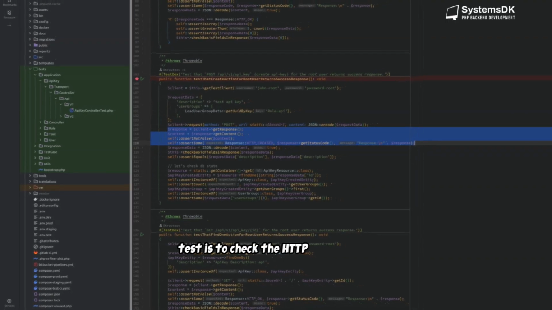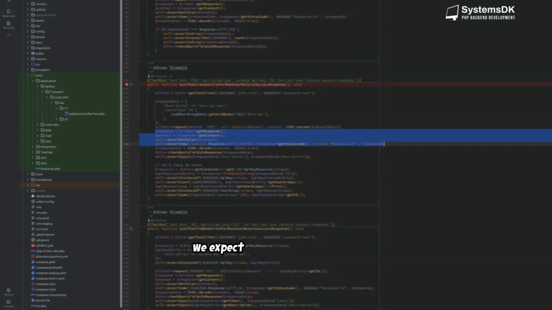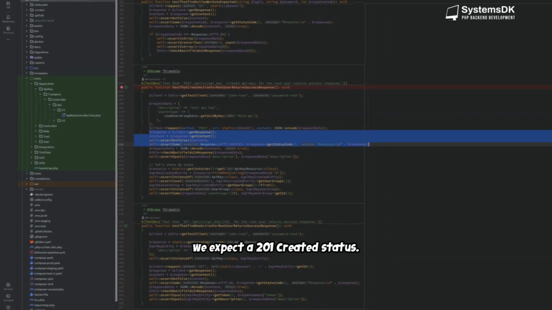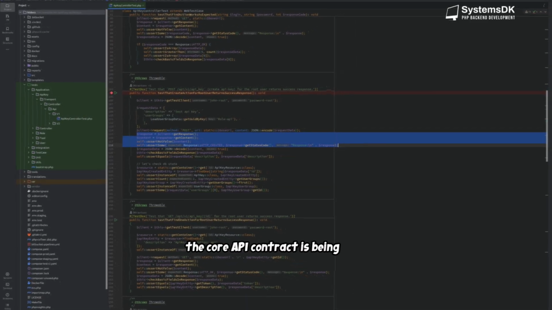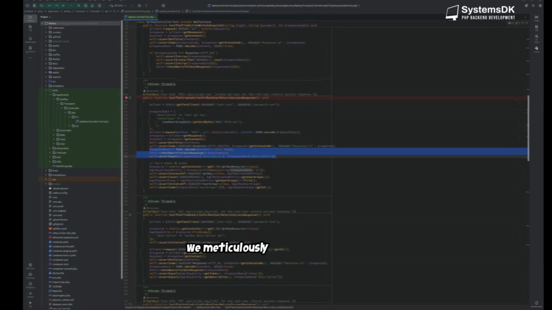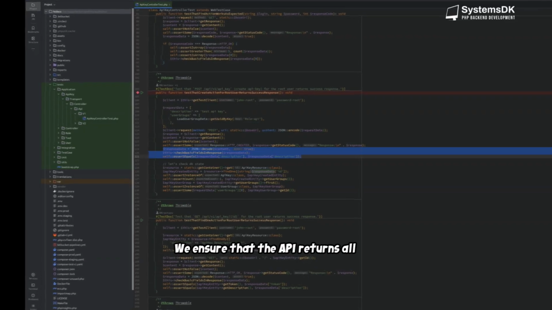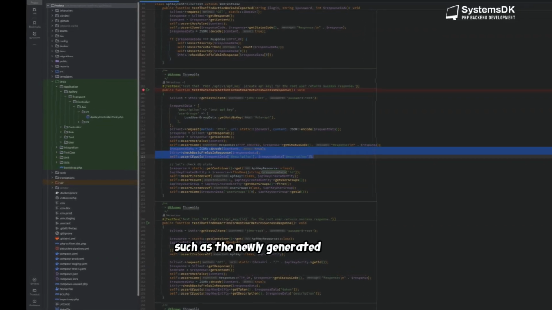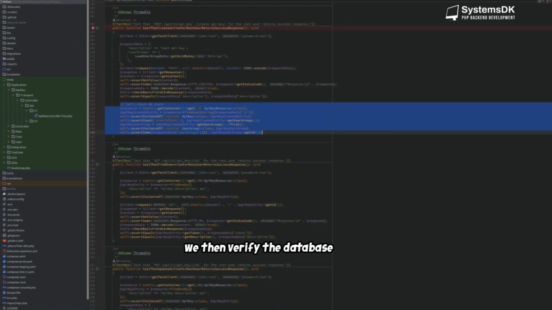Our primary assertion in this application test is to check the HTTP status code. For a successful creation of a new resource, we expect a 201 created status. This single check immediately tells us if the core API contract is being met. Next, we meticulously validate the JSON response body. We ensure that the API returns all the expected data, such as the newly generated API token, and that it's formatted correctly and not empty. This confirms the data flow out of our application, and critically, we then verify the database state.